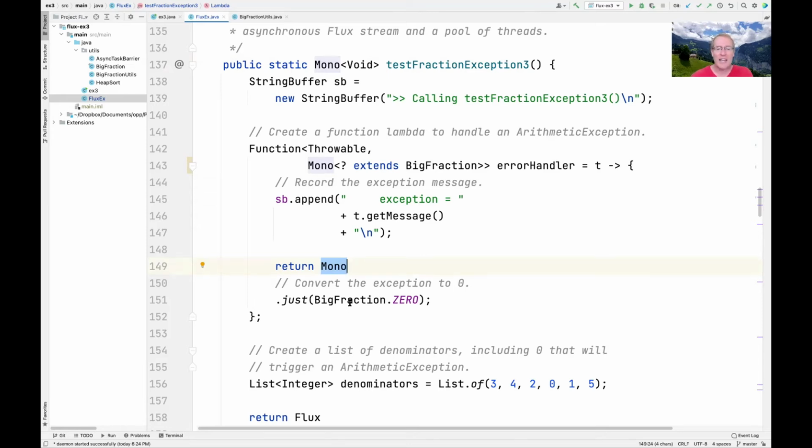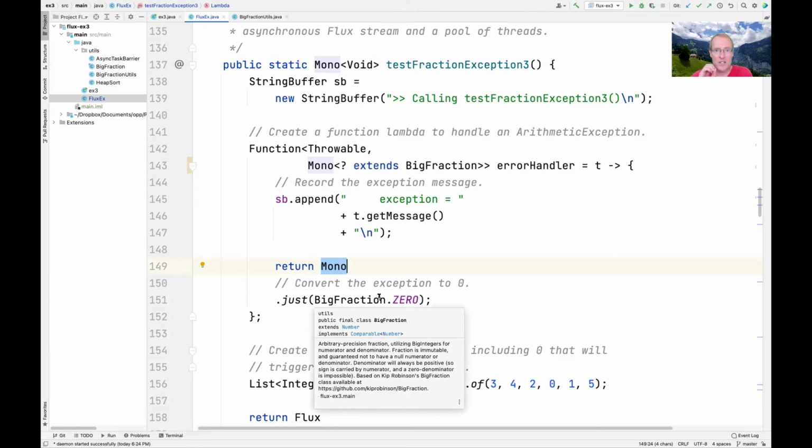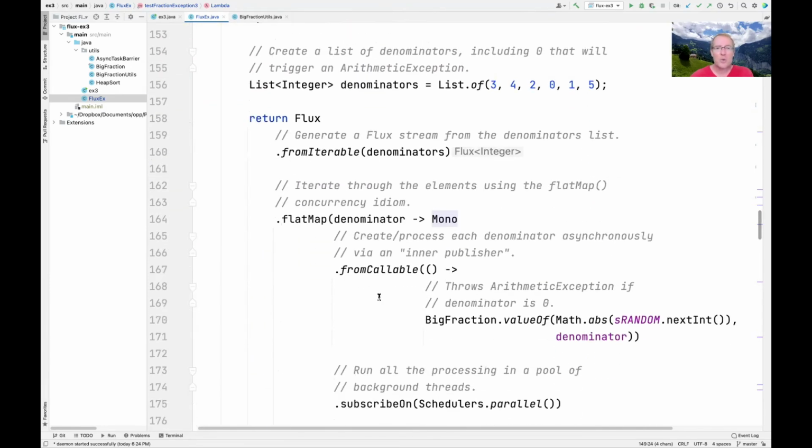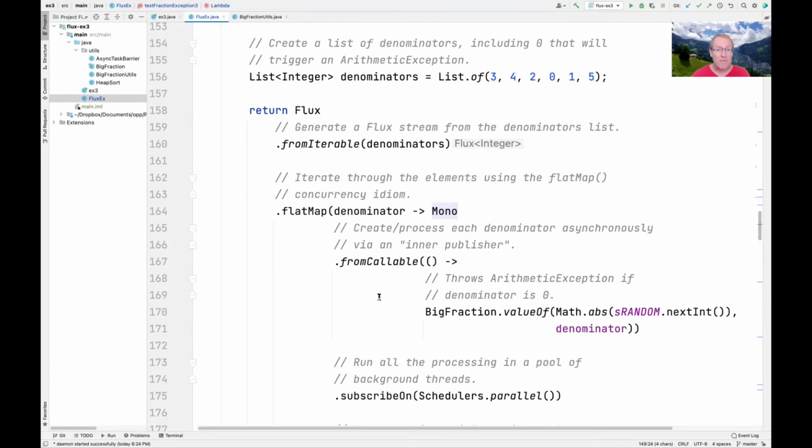But we're going to convert that into the big fraction constant 0. And you'll see how that gets used in a second. So here's what the program looks like. It's a little different from the previous streams we saw, but has some of the same flavor. We start out by creating our denominators list, just like we did before, with the fourth element being a 0.